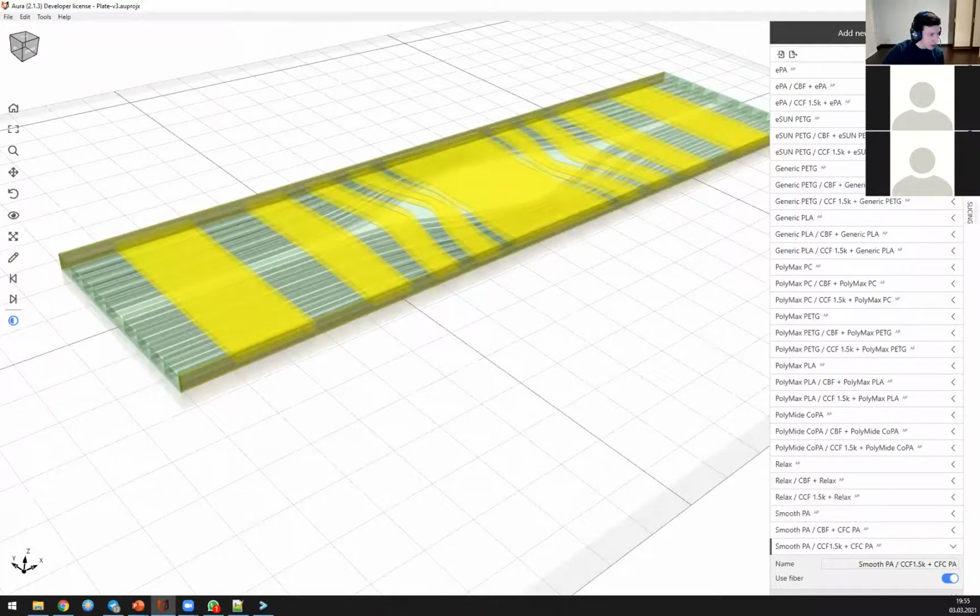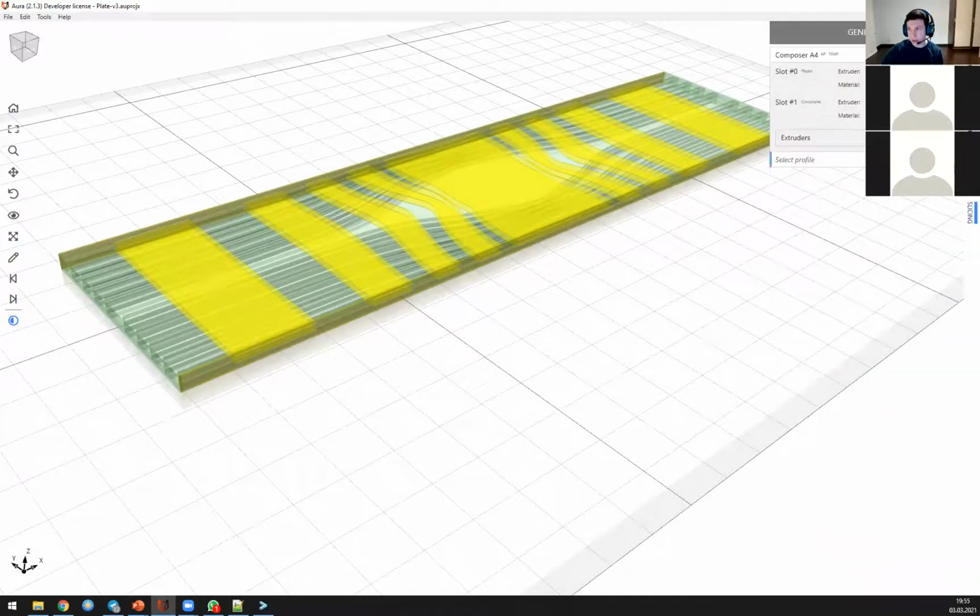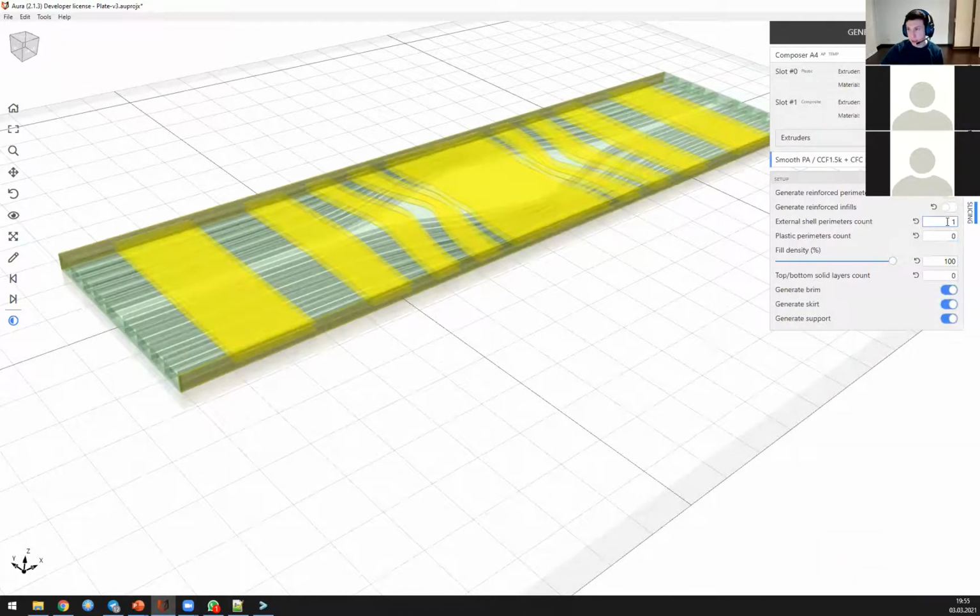Will this feature allow user to use only CFC extruder printing without external shell? Not yet, but we are planning to introduce this in one of the following releases. So in one of the future versions, we will make it possible to set the number of external shell perimeters to 0, and this will allow you to print completely without fiber with composite only.